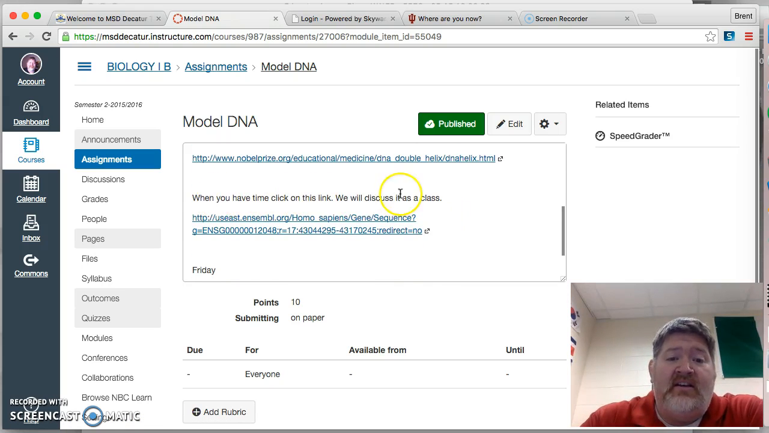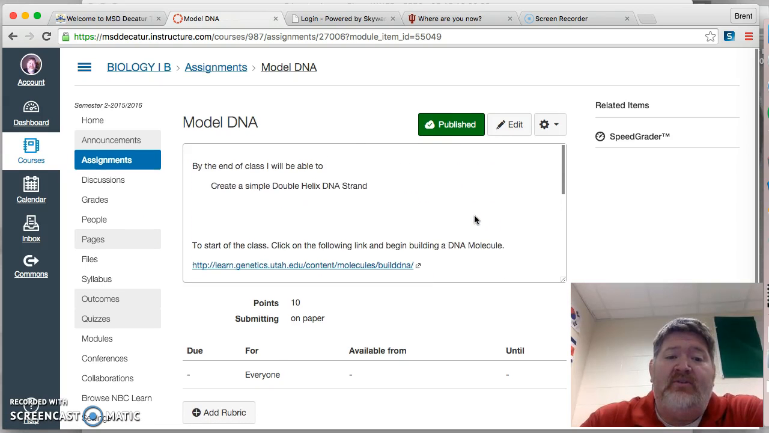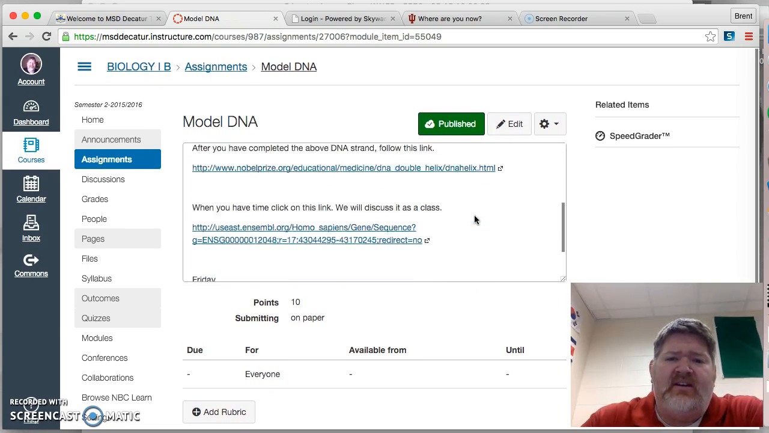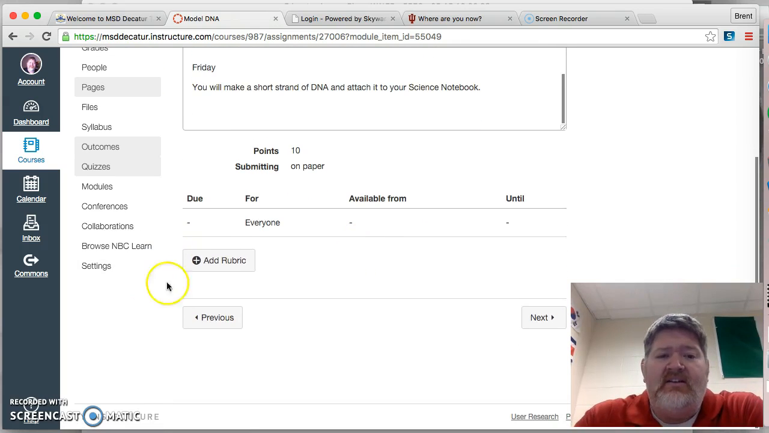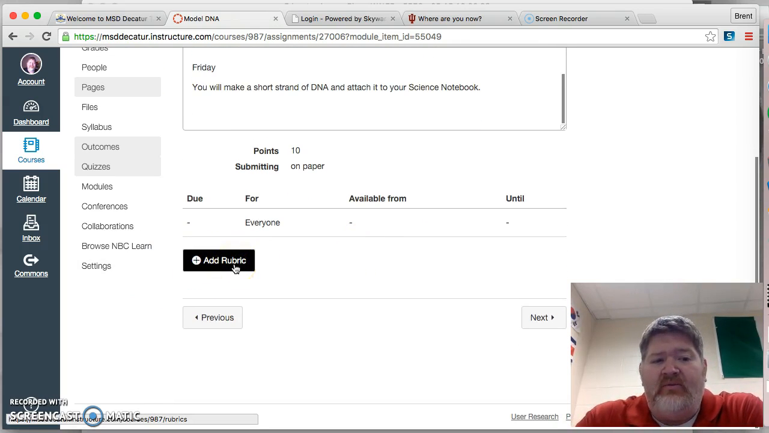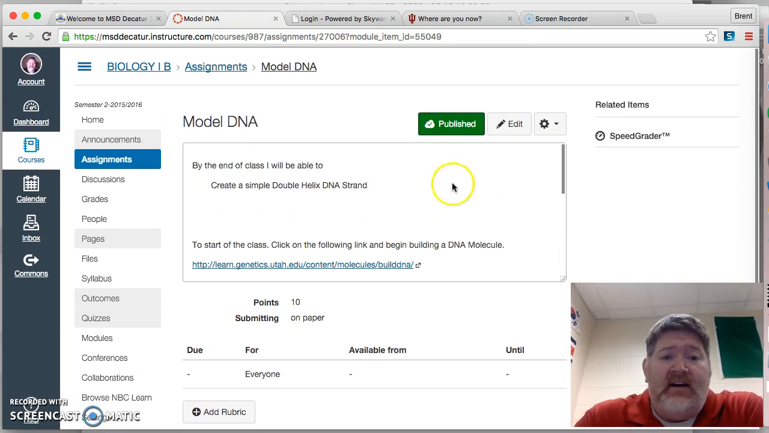Then at the end, there was a link that we would discuss in class and play. This was a multiple day assignment, so we started on Thursday. Then I just went ahead and amended that. For Friday, we started making our own independent strand, and the kids turned that in on paper, as you can see. Didn't really have a rubric for it, but I have rubrics that I've designed. So that's just an assignment of where I'm at.